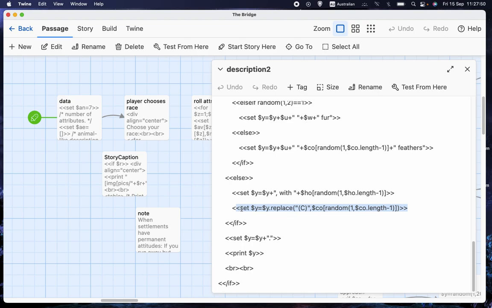So we have this line here, set y equals y dot replace. We're working with a string here and we're looking for instances of this text and we're replacing it with this string, which is going to be taken from this array, and it's going to be a randomly chosen slot from that array with the value between 1 and co.length minus 1, which just means the length of the array.